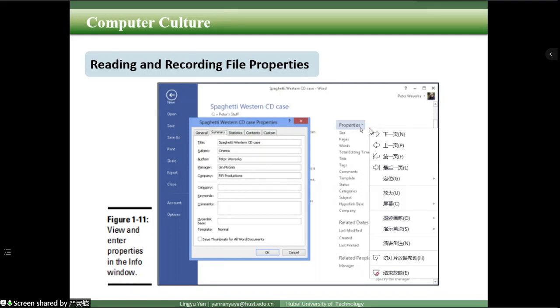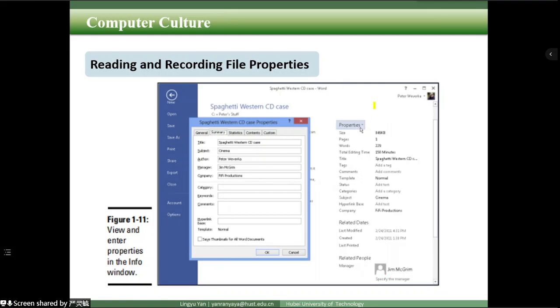Property descriptions are found on the right side of the window. Well, this is a property. To record even more descriptions, click the Properties button and choose one of these commands on the drop-down list. You can show Document Panel. The Document Properties panel appears so that you can enter more descriptions and comments. Advanced Properties: the Properties dialog box appears.